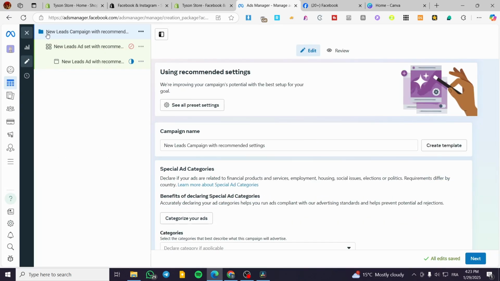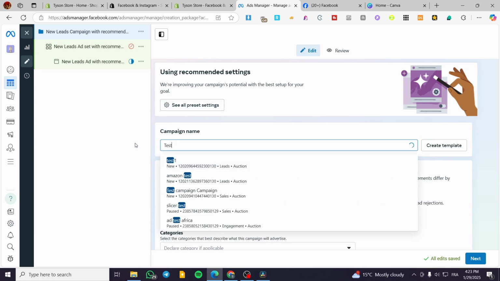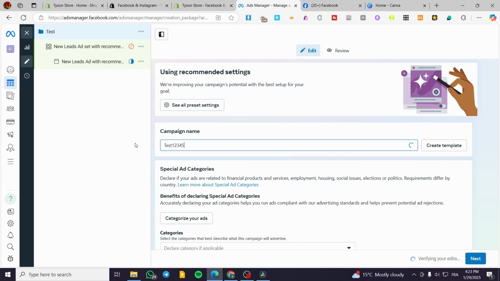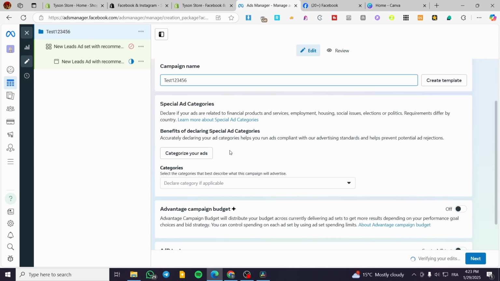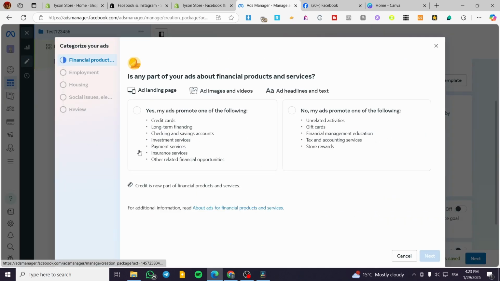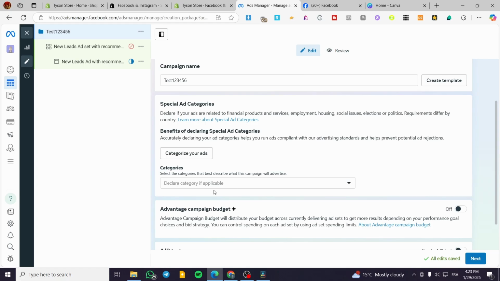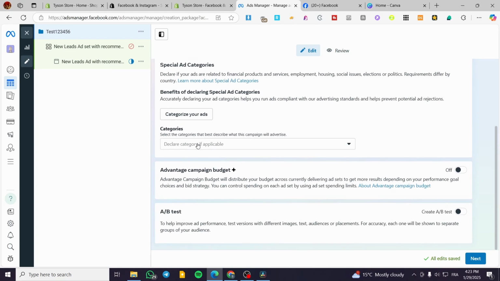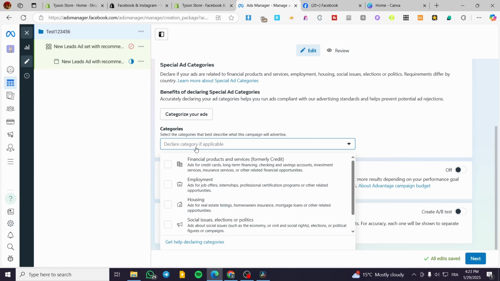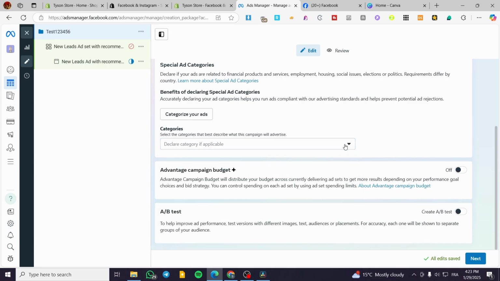So here we have the campaign. We can put a name for that campaign, for example test 1, 2, 3, 4, 5, 6, and then we can categorize our ad. But I'm not going to do that because I'm going to leave it as standard as possible. For the categories, if you have a category applied, you can go ahead and choose that, but preferably you're going to put it empty.